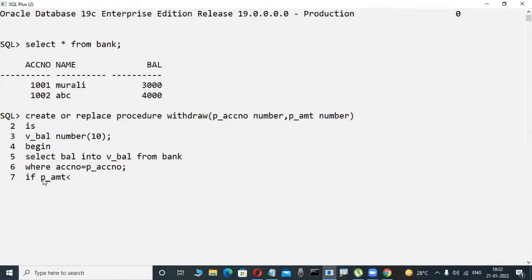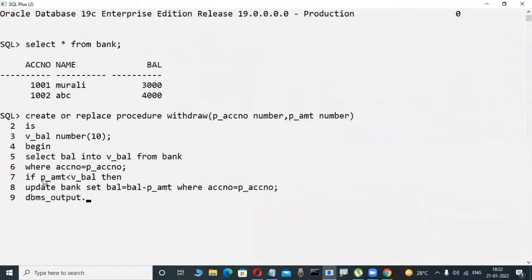Here, if that amount is less than the available balance, then I want to affect that in the database. Update table name, set balance equal to balance minus p_amount. Some coding is there. Okay, fine. Now check it out. Here I am writing some message, same like in Java. Some messages I try to display: Your transaction is successful.